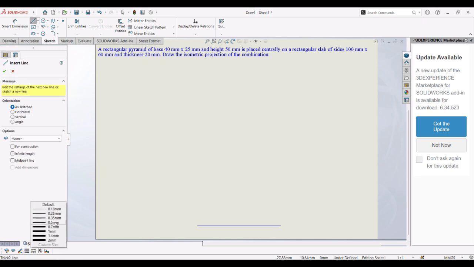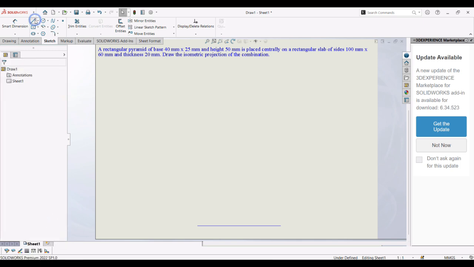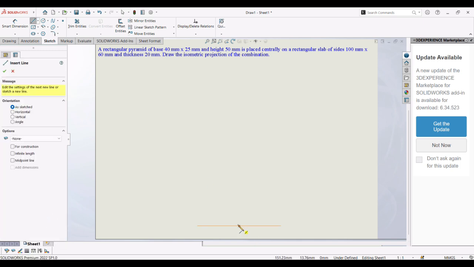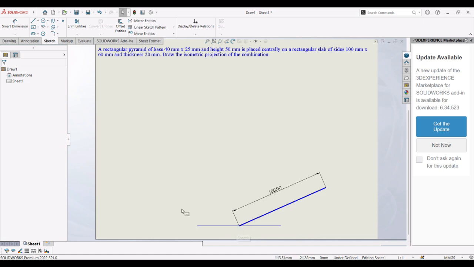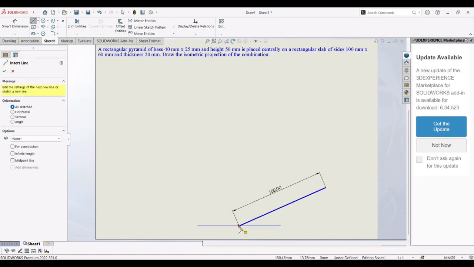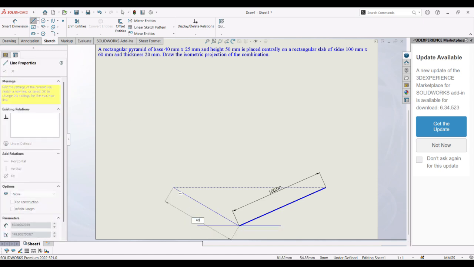Since it is a solid, right, select 0.5 mm thickness, select line command, take any convenient point, draw a line of 100 mm at an angle of 30 degrees. I will update the angle at a later stage. From this end point, draw 60 mm.